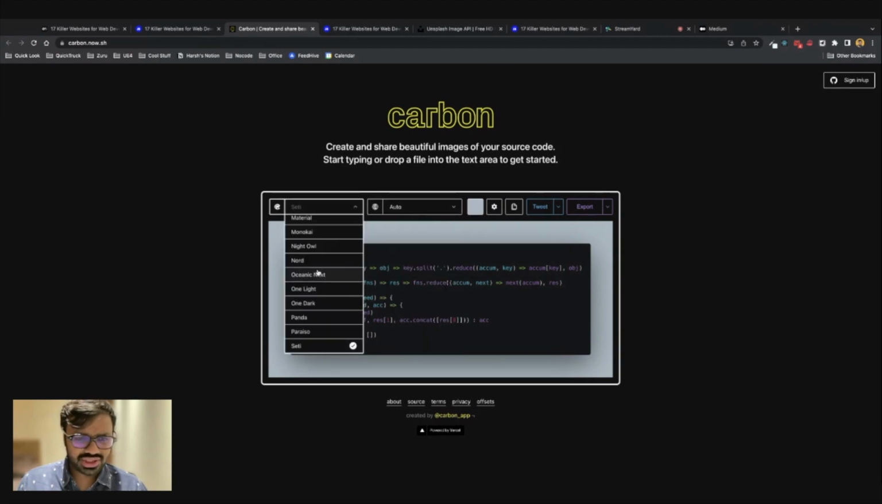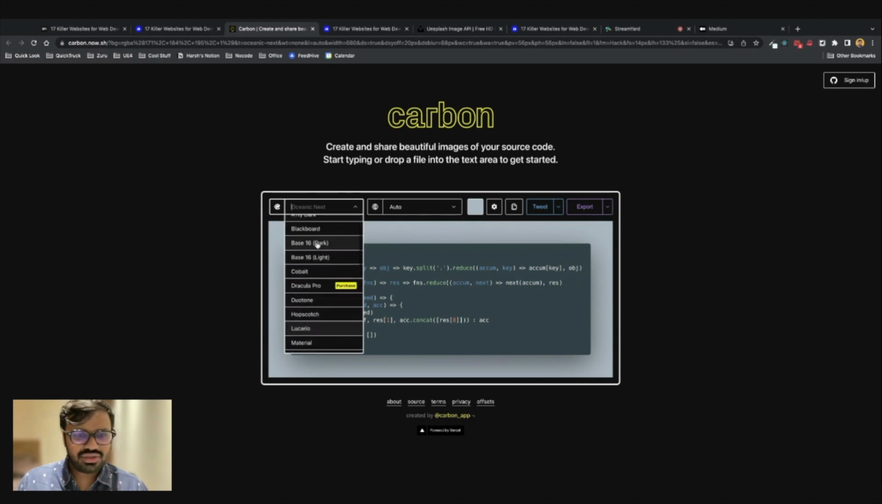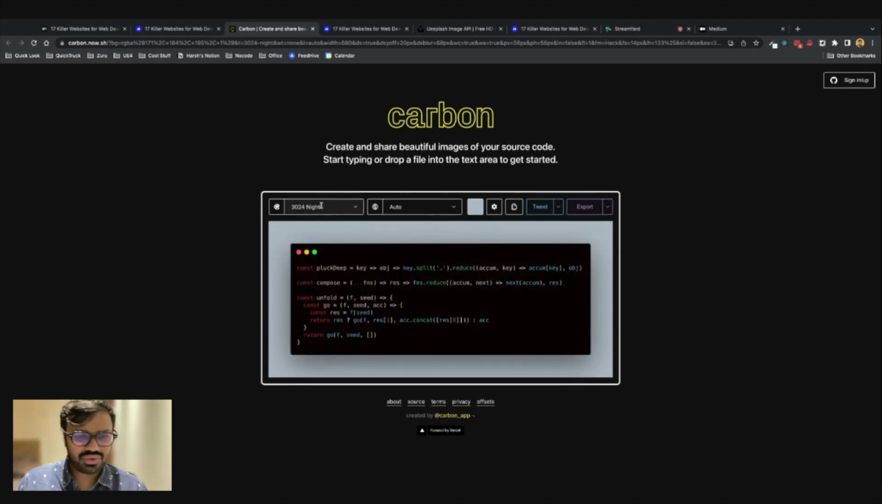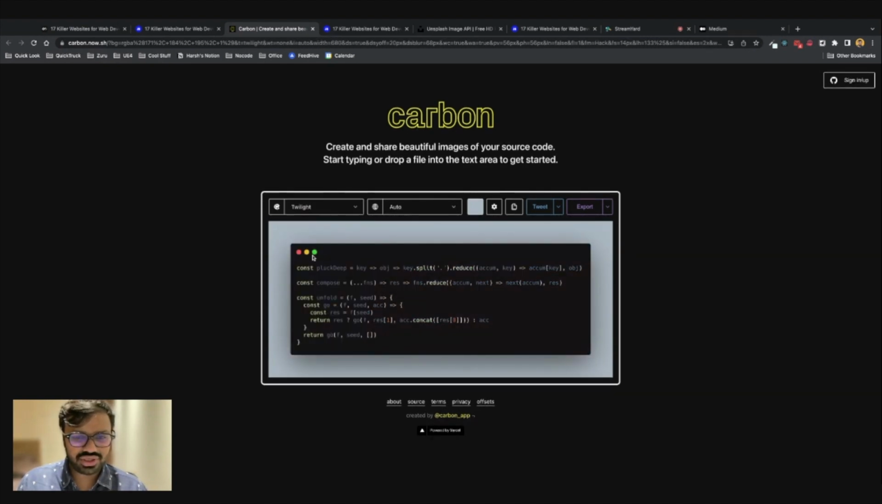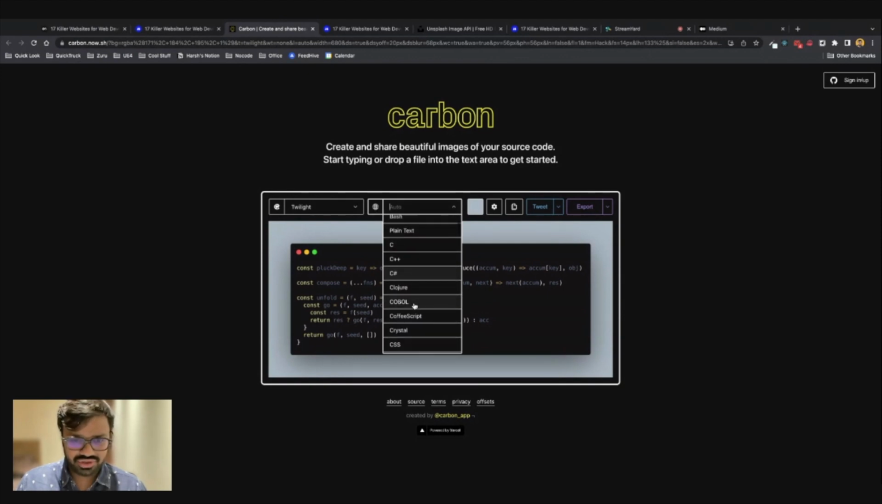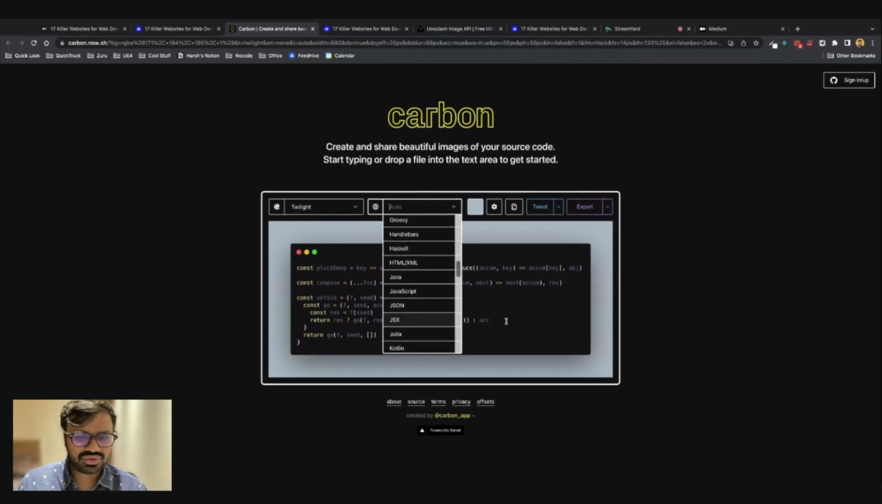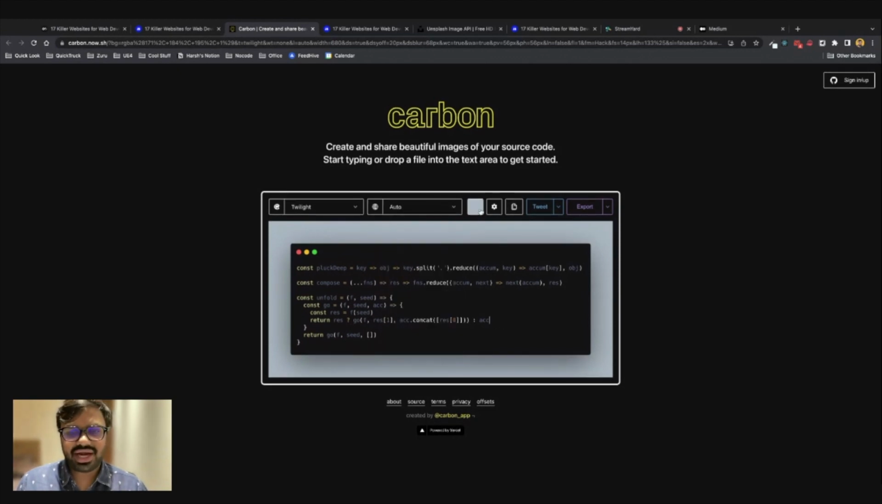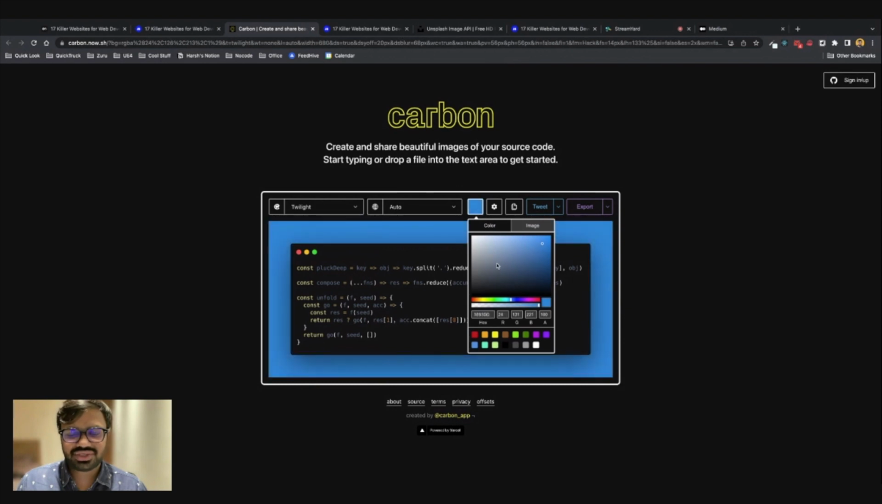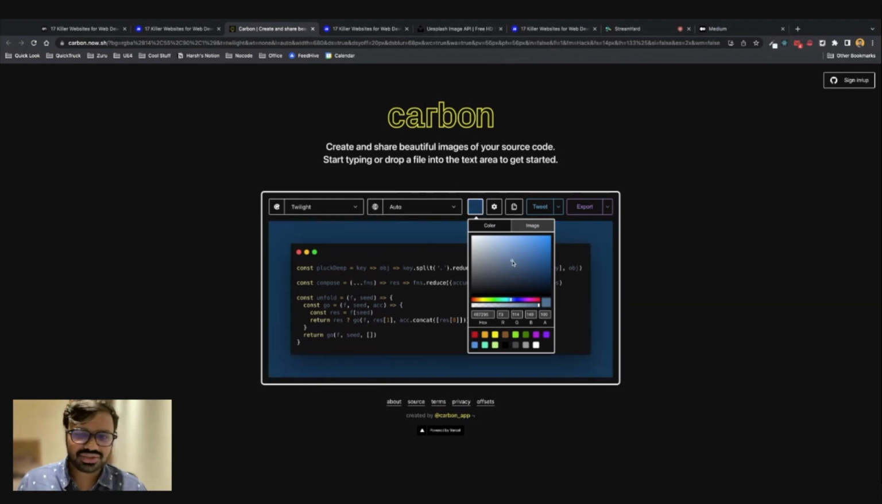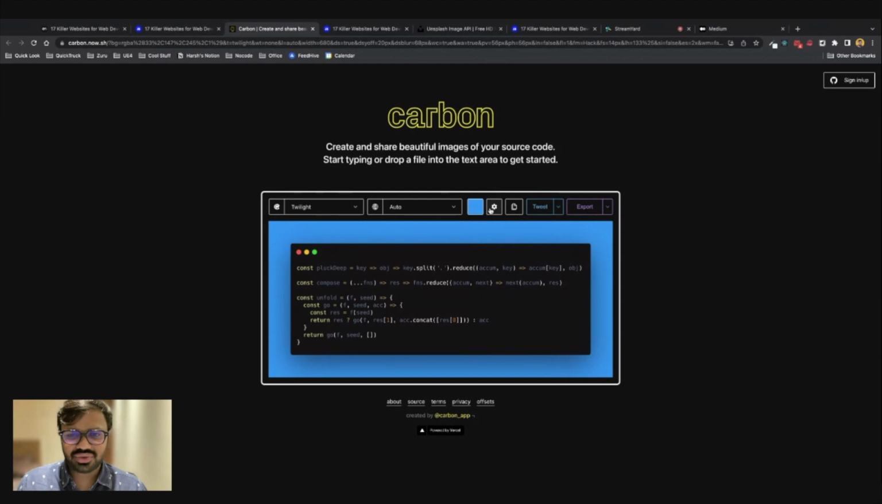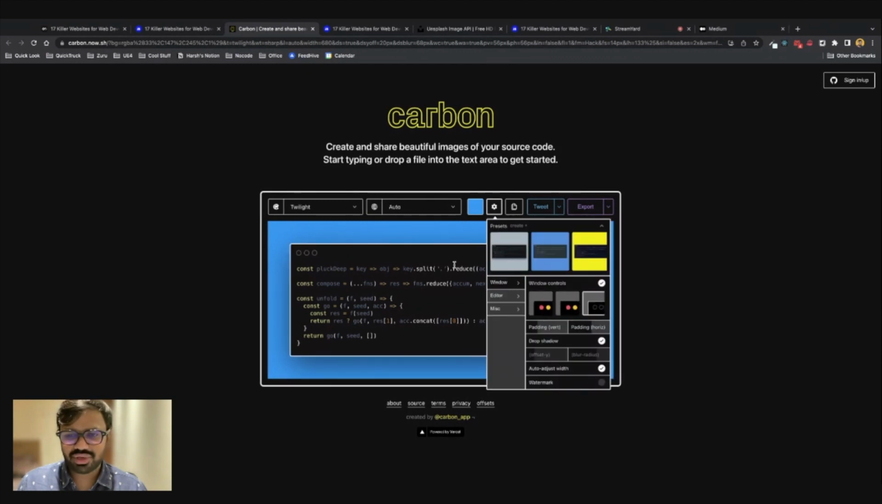So these are the different themes. These are basically more or less similar to VS Code themes. Then there is a language. You can choose the language which the code snippet belongs to, that is CSS, GraphQL, Go, HTML, JavaScript, and so on. And there are some additional configurations or changes they support. That is, you can change the color, you can change the font type, window type, and all those things.